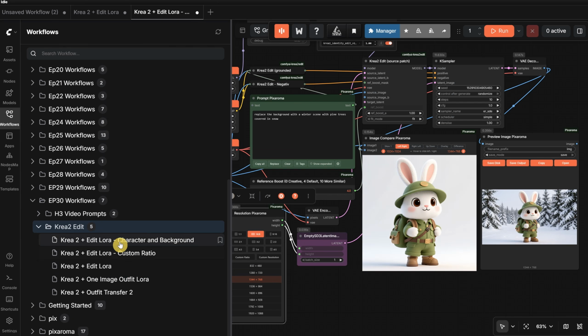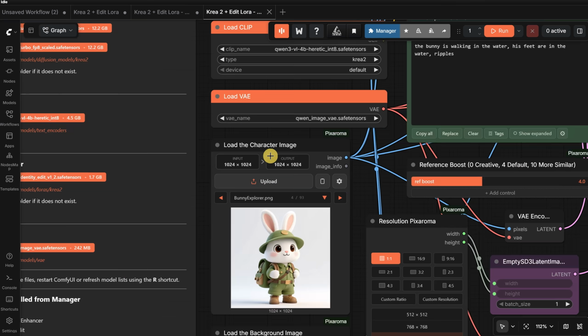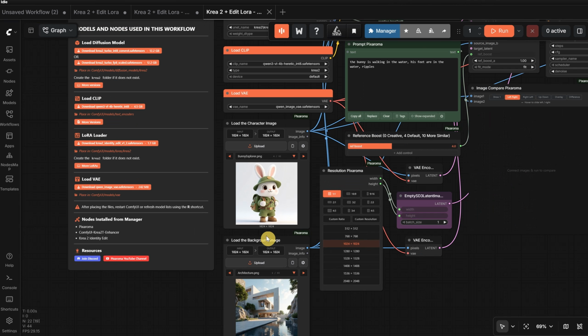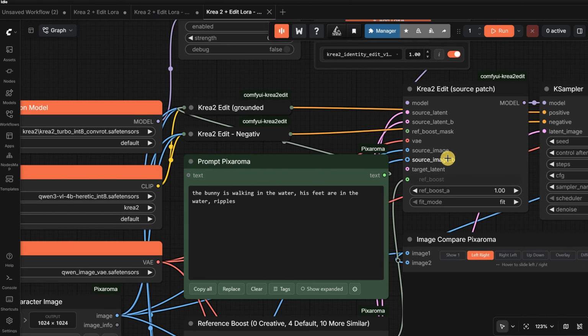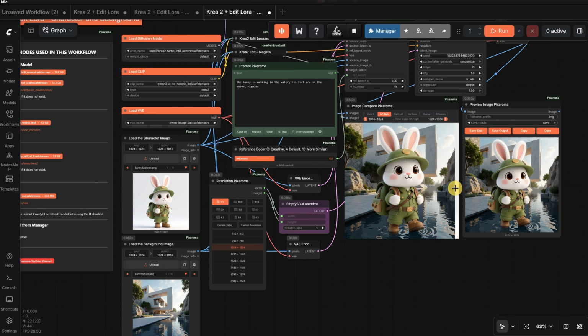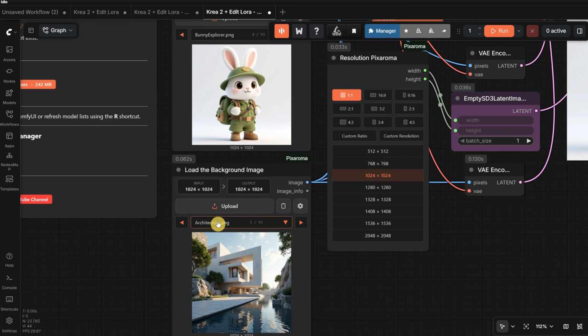For the next workflow, you can place your character into a specific background. So in the first load image node, you load your character, like I have here, and in the second load image node, you load the background. For the custom ratio, you can use something similar to your background if you want it to match more closely, and then add a prompt describing how the character should fit into that image. And now my bunny is placed in that image. I also prompted for some water ripples there, so it does not look like it is floating on the water.